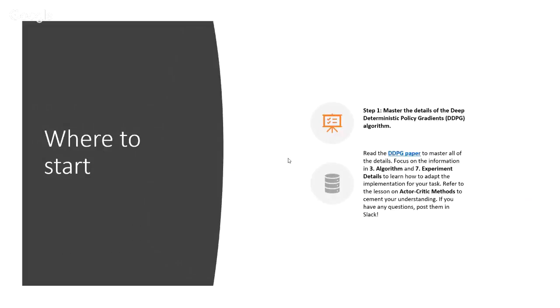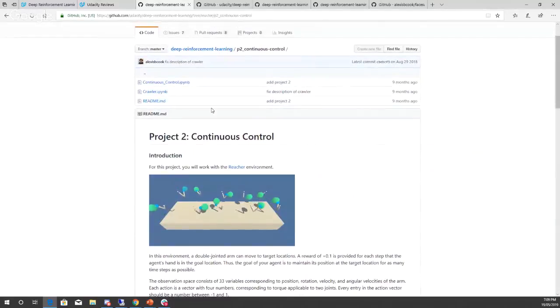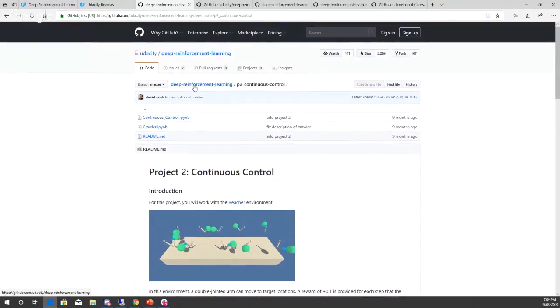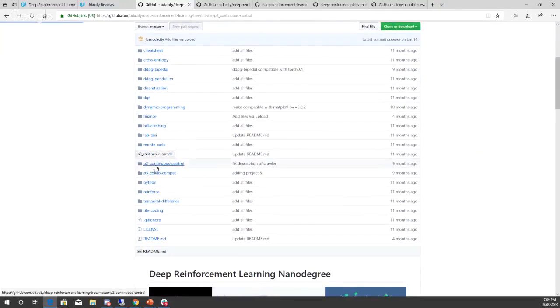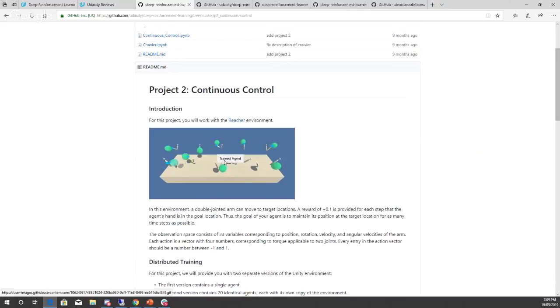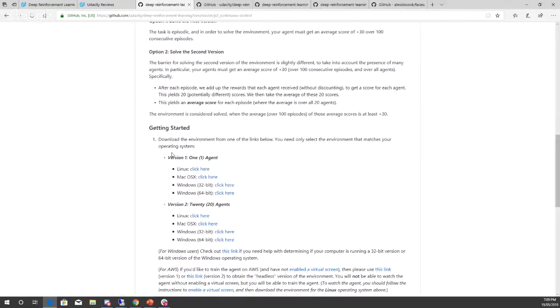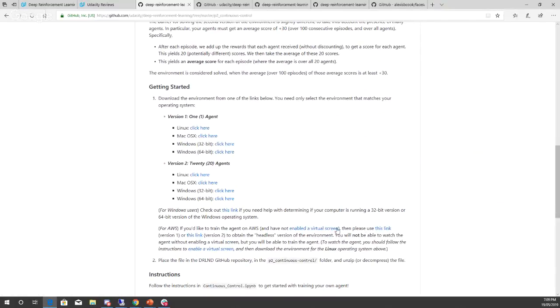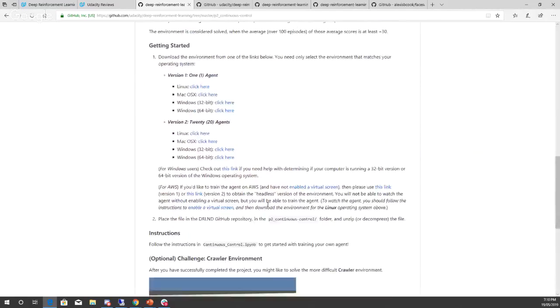So where to start? Well, the first thing I would do is go to the repo. The repo is part of the Udacity deep reinforcement learning repository. Have a look at that, go to continuous control, and this is basically the reacher arm trying to touch a target. It's got a lot of the information that I've explained. It has the environments for different versions and different operating systems, and also versions for no screens, which you also get in the workspace. Now this is the optional challenge, which I'll talk about a bit later.